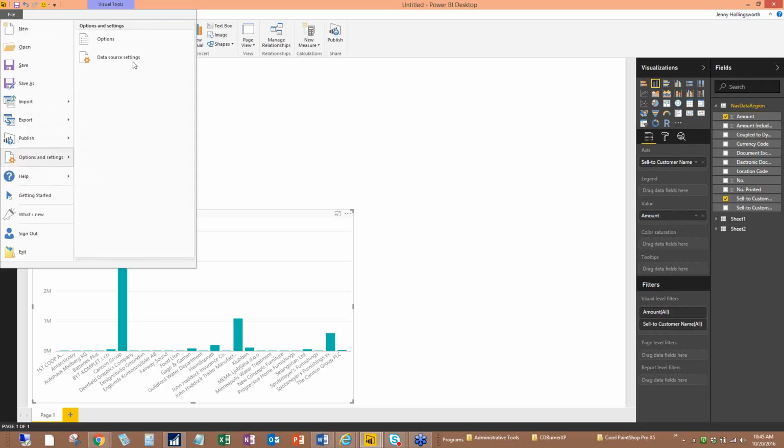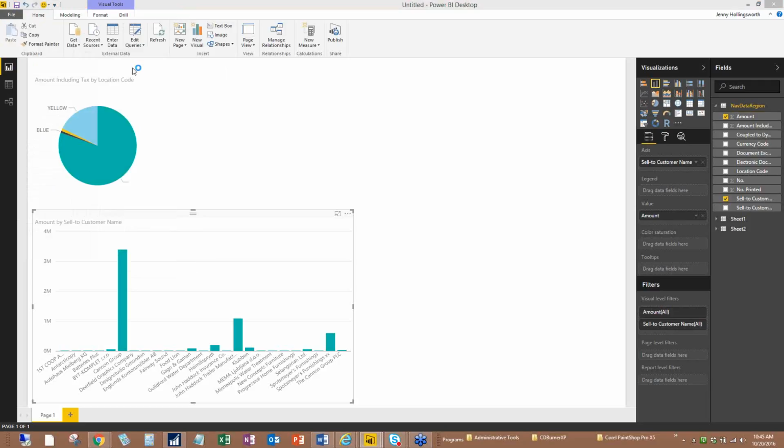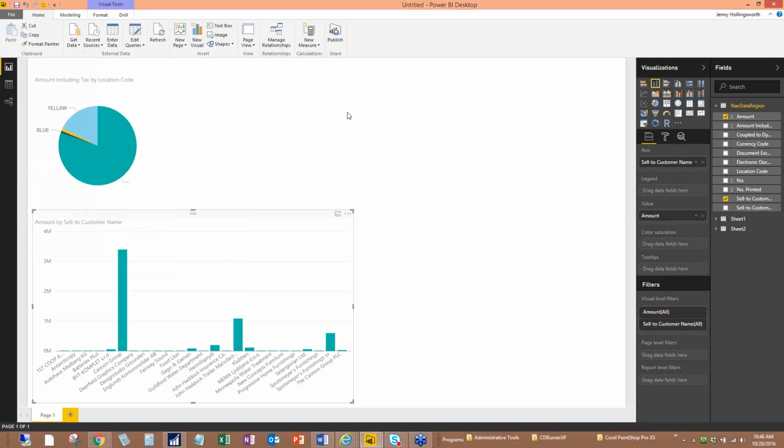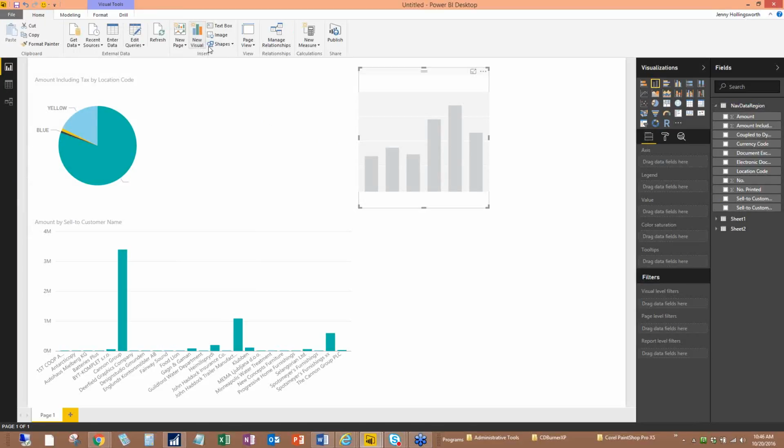In terms of options and settings, looking at the data source settings, in this case of an Excel spreadsheet, it's not very interesting because it's a file that lives on my desktop. Checking if you want to set global permissions around that from a security standpoint. You probably wouldn't do it just on the data option of a report, but you could. Essentially, creating a new visual here is as easy as clicking that button on the ribbon.